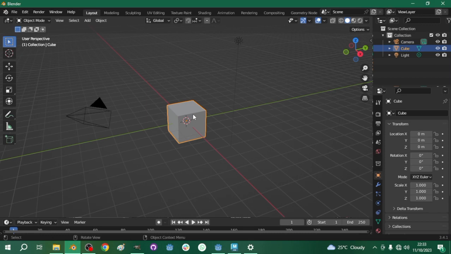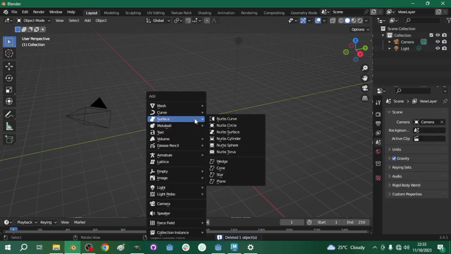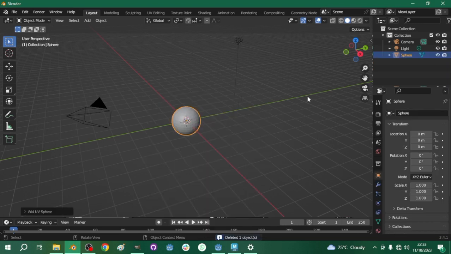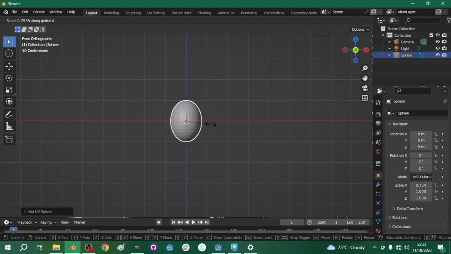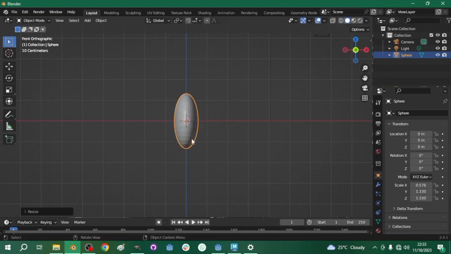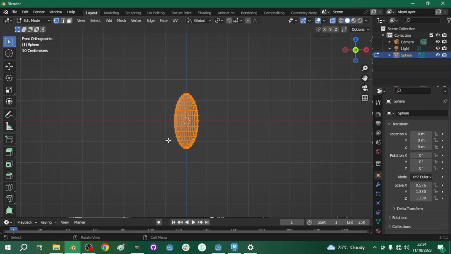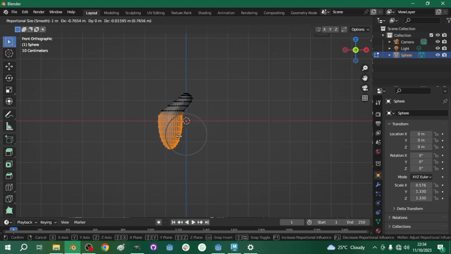So the default cube, delete it, and add a UV sphere, and look at it in the front view, and scale it in the x-axis like so. Maybe you can make it big or small, whatever. And we want it to be transparent using Alt Z, or click this X-ray mode thingy over there. Turn on proportional editing, and you're good to go. Head over to edit mode with Tab, and proportional editing.